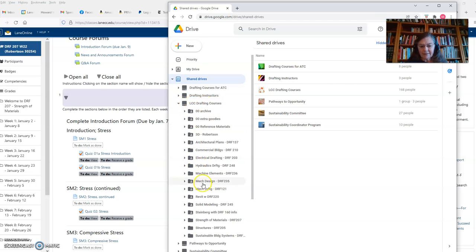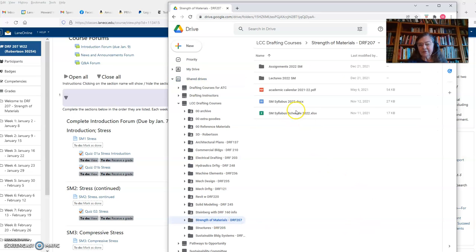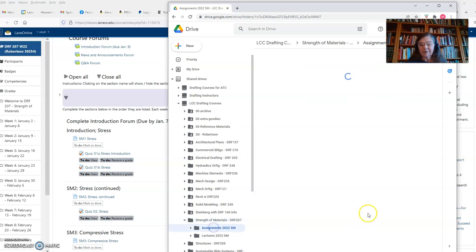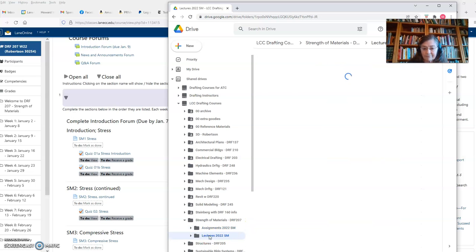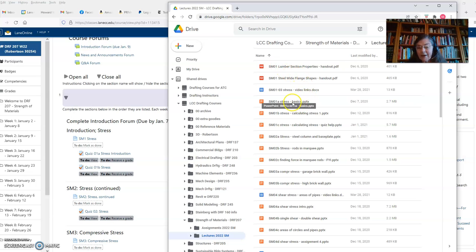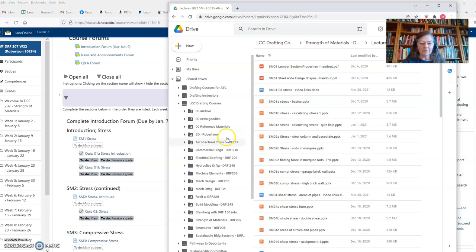So for example, in the Strength of Materials class, there's our syllabus and schedule. I'm going to click this down arrow. Here are the assignments. So if you want to review what all the quizzes say, here they are. Here are all the lectures. If you want to open a PowerPoint and remind yourself what's in there, here are all the PowerPoints. And I have put Word documents with the links to the YouTube videos in here. So you have permanent access to that. And you are more than welcome to take anything from any class that you want to. I know we shouldn't do that, but I think these are valuable resources, and please feel free to help yourself.